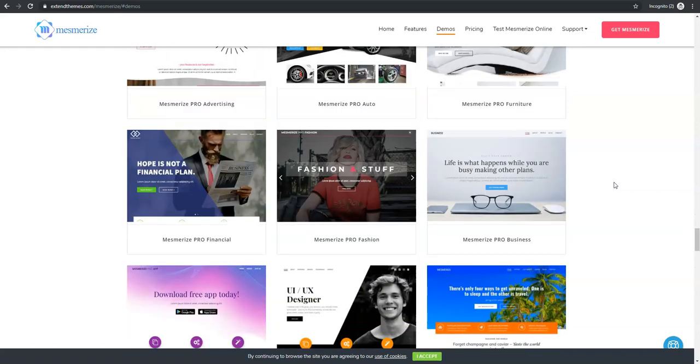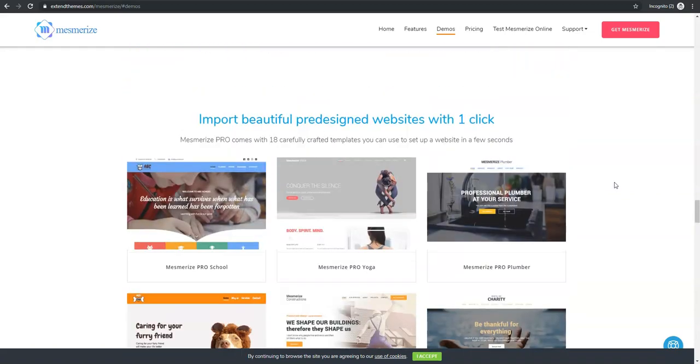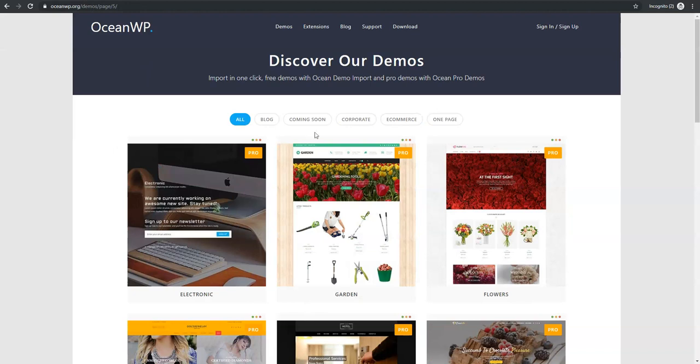I wish they had a little bit more, but it is one of the few that has some pretty good pre-built content. And the next one here I'm going to go into is OceanWP. Now, OceanWP has very clean code, and that's part of why I put it here on the list.